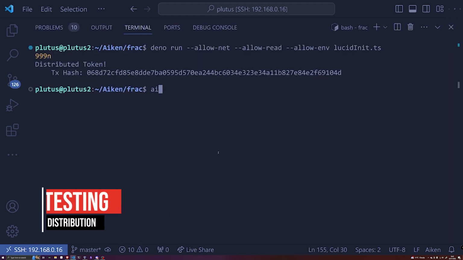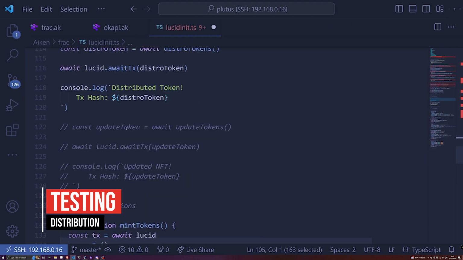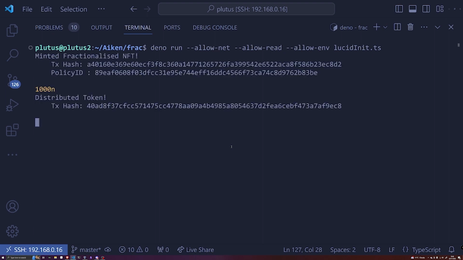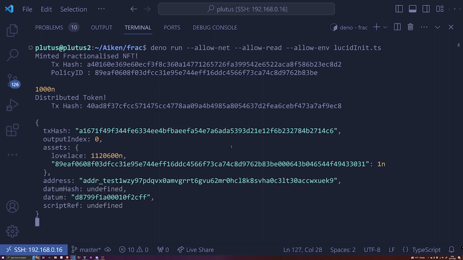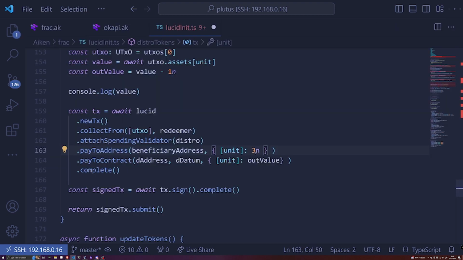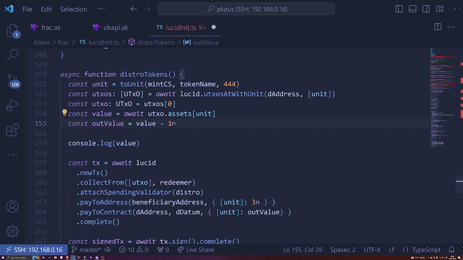We're going to run aiken build to recompile the validators, and then we're going to uncomment the mint and the update token transactions. Now when we run the Lucid code, it will sequentially go through all 3 of those transactions so that we don't have to do each one individually anymore, because we know that they work, so we can just run them all together. So we then run the code, we see our mint, we see our distribution, and we see our update happen successfully.